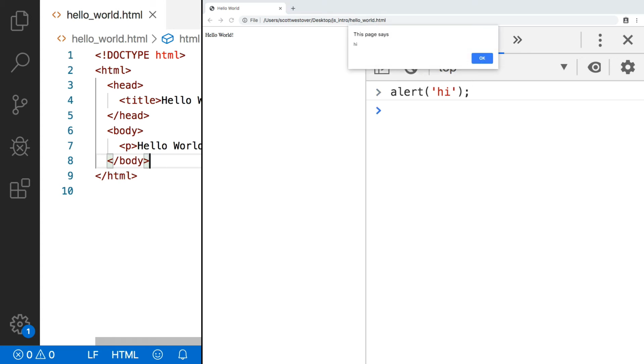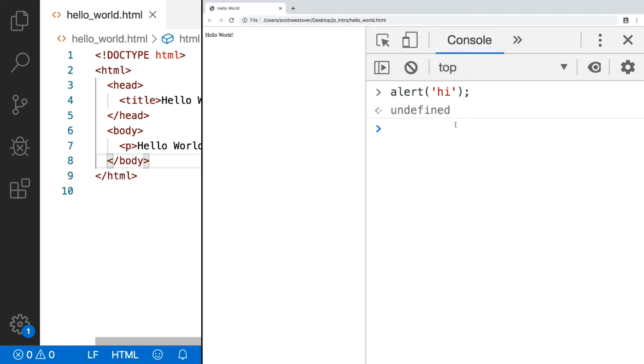So right away when I hit enter, the console is going to run and execute this code, and you'll see I get my notification and it says hi. And if I click OK, it'll dismiss it. And we just ran our first line of JavaScript code.